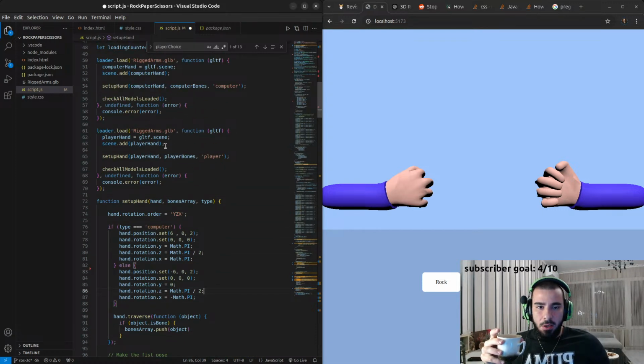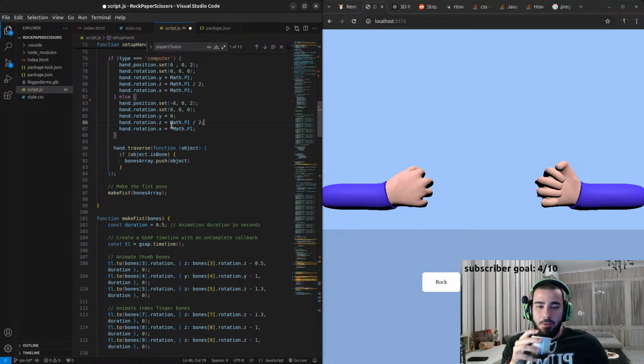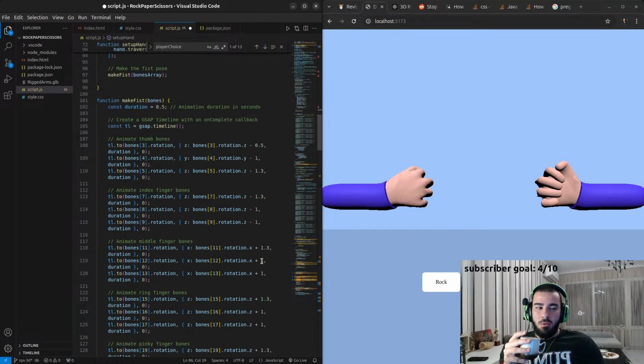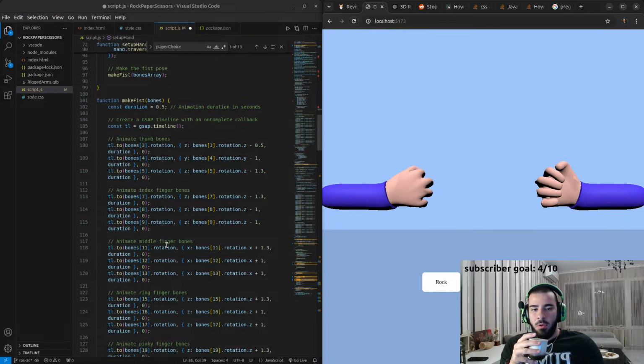Which is basically like computer bones here. And we make a fist with the bones array. So we get the bones and we call this function make fist to contract the hand like we do in the beginning. See how it contracts in the beginning. And I chose to leave it as an entrance animation.